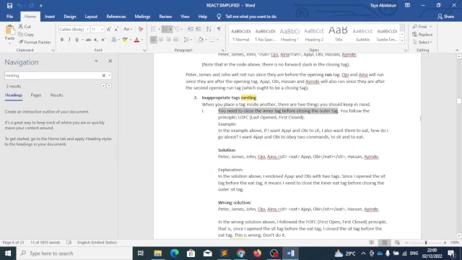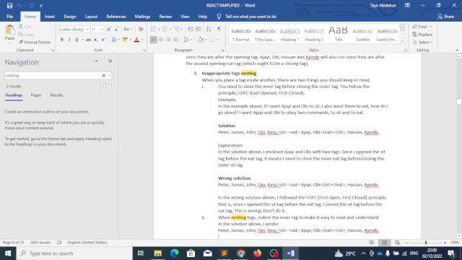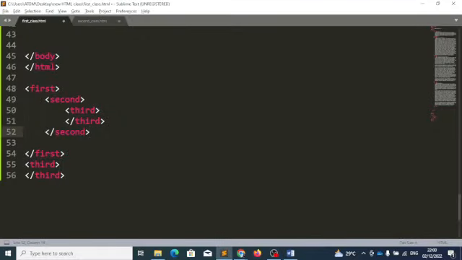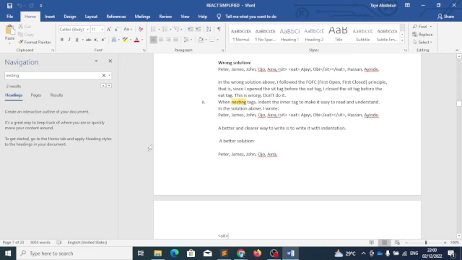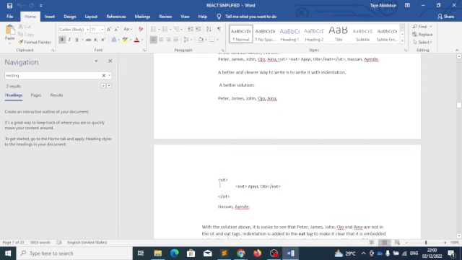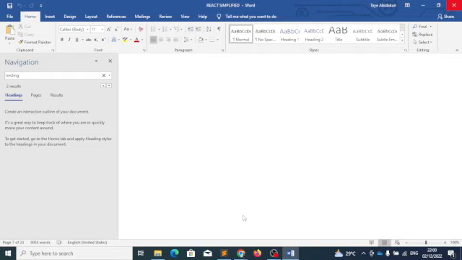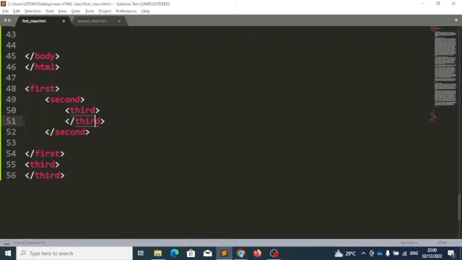Let's look at other rules. Another rule I wrote here is when nesting tags, indent the inner tag to make it easy to read and understand. I think I've explained that one. Put an indentation in the inner one so that once you see it, you automatically know that this is inside this tag. I think those are the two rules. Is there any other rule? Any other question?